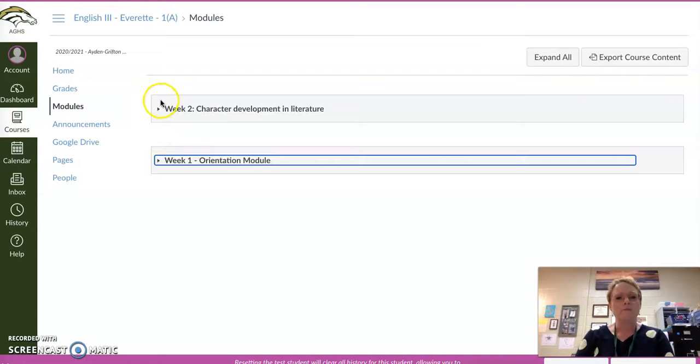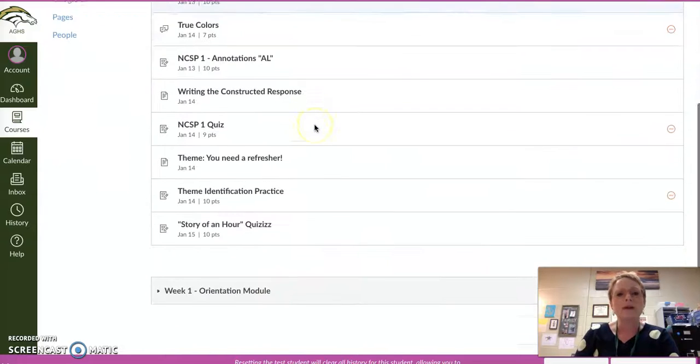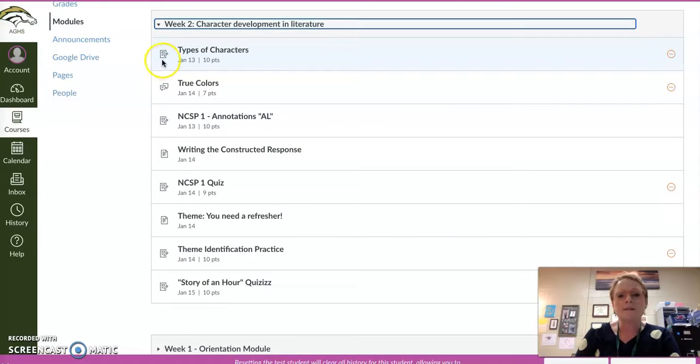Now while we're here in modules, let me say something real quick about the difference between an assignment, which has an icon with a little pencil, a discussion, which has little dialogue boxes, and a page, which just looks like a piece of paper. Assignments are graded. Discussions are graded. Pages are not graded. But just because it doesn't have a grade attached to it doesn't mean that you shouldn't read the page or watch the video that's on the page. Let me show you an example.